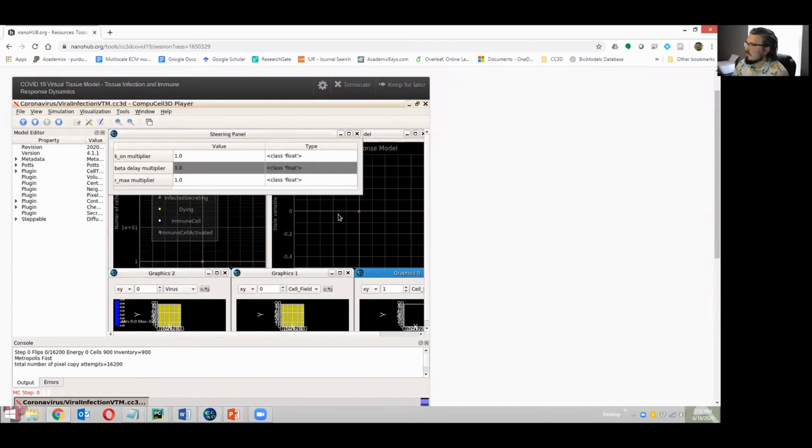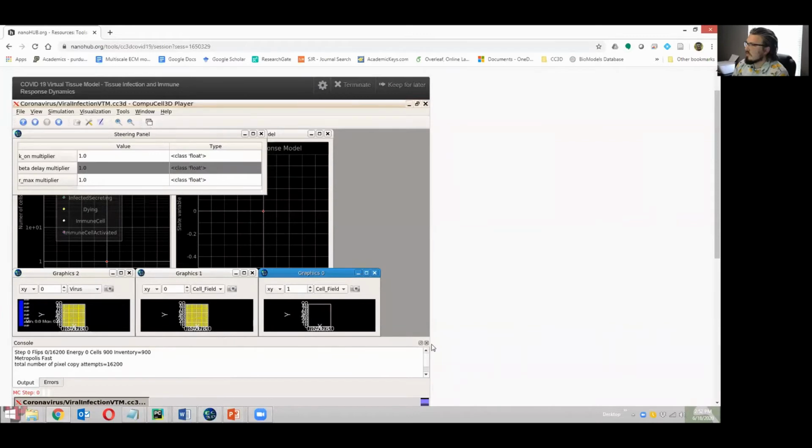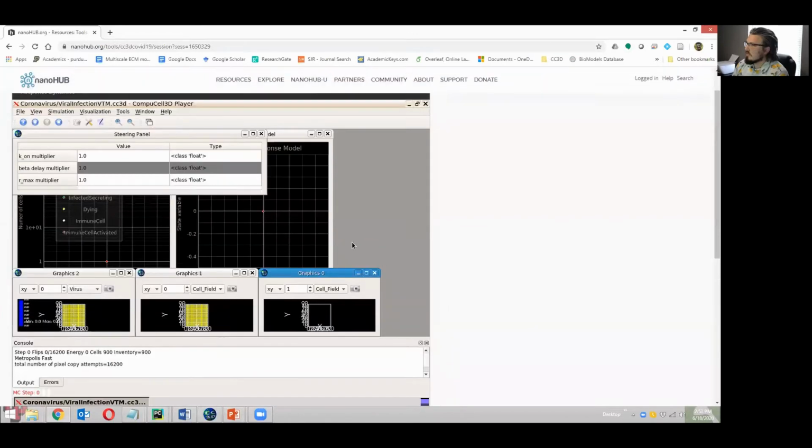Now, I have a couple of big screens and a couple of small screens and a steering panel. I'm going to close my model editor, which is on the left, with just this X button to make a little more space. You can also change the actual screen size of the NanoHub tool in the bottom right.